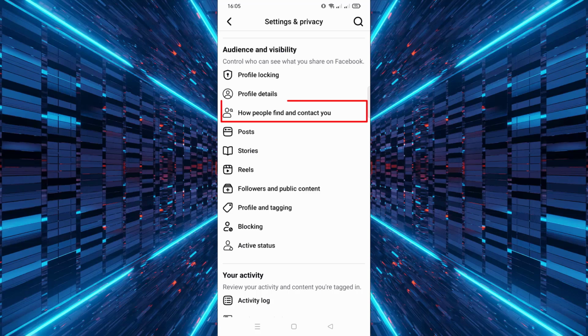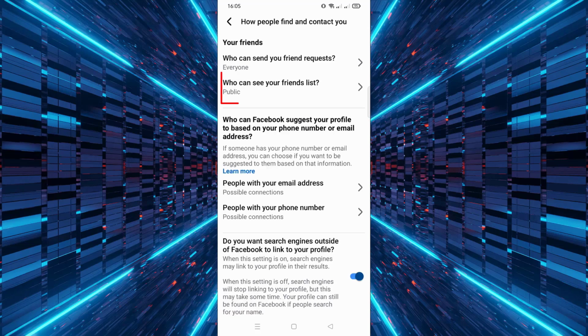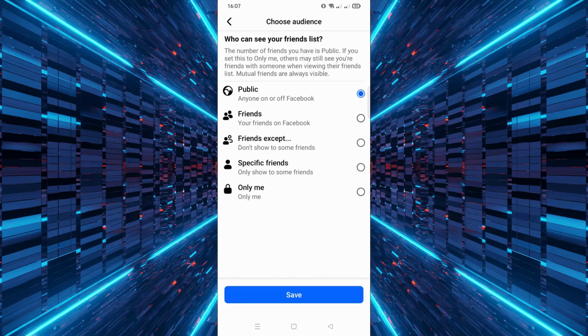Now, scroll down to the Audience and Visibility section and tap on How People Find and Contact You. Here, tap on Who Can See Your Friends List. A list of options will appear. To keep your friends list private, select Only Me.